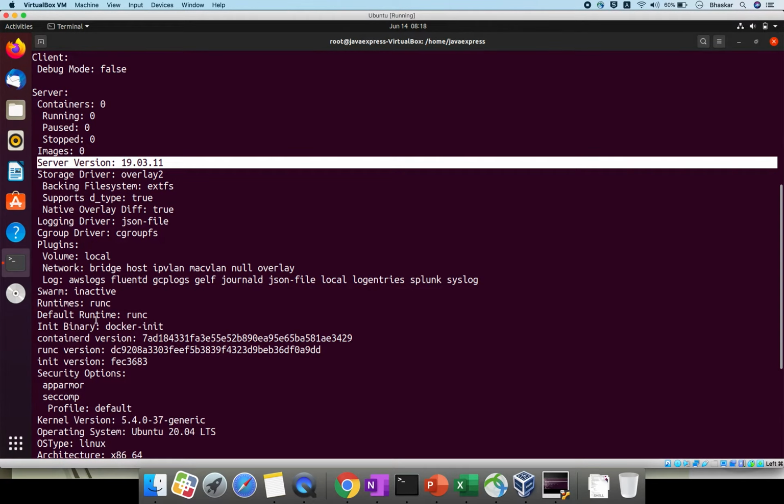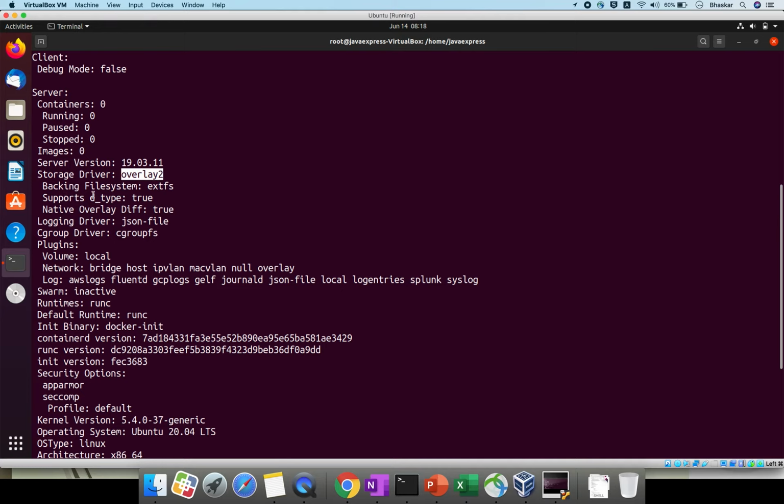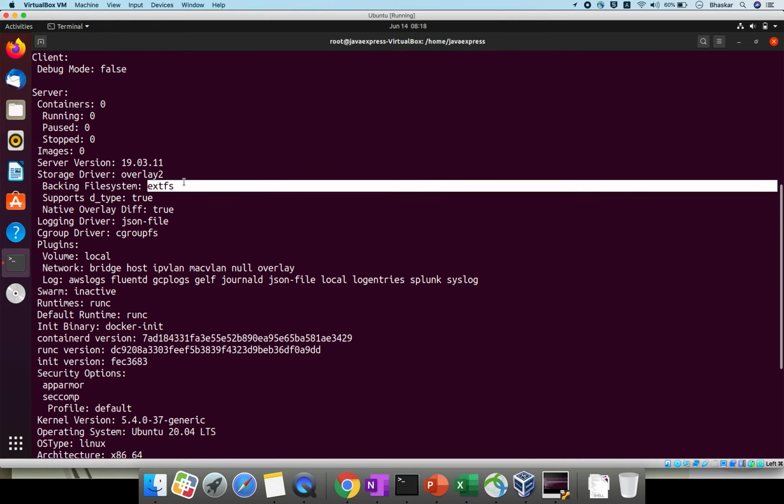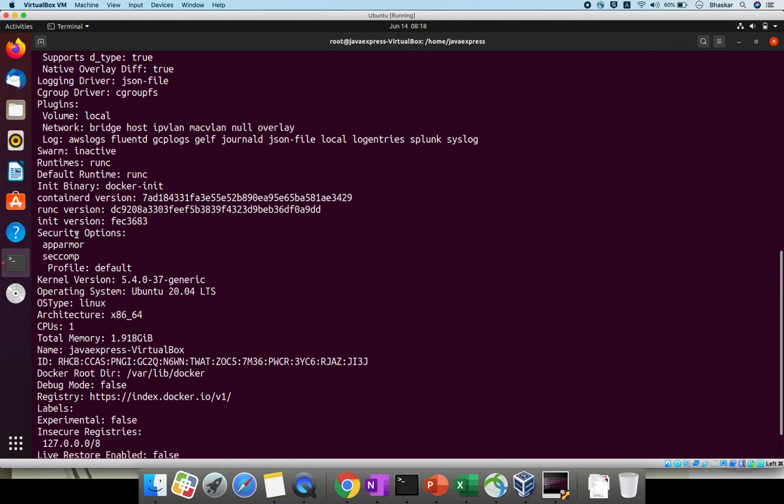No issue, just install this one by one. We will see it later. It is a storage driver, overlay2, that it is using. The backing file system is ext4. There are NTFS, ext4, different types of file systems we have, right? If you go down here, this is the kernel version, 5.4, and the operating system is 20.04. As I already said, it will use the host operating system kernel.